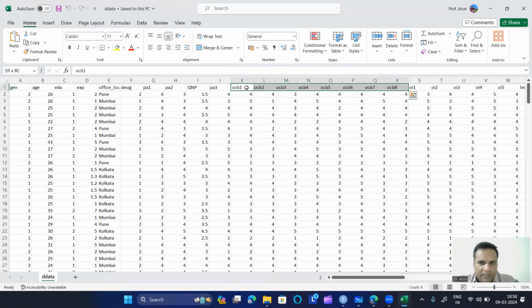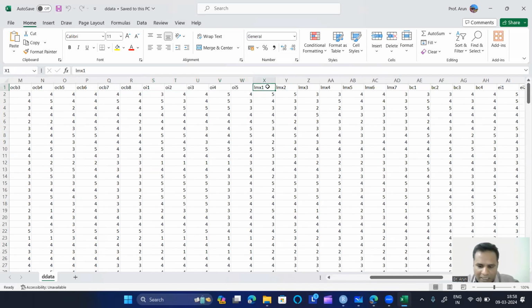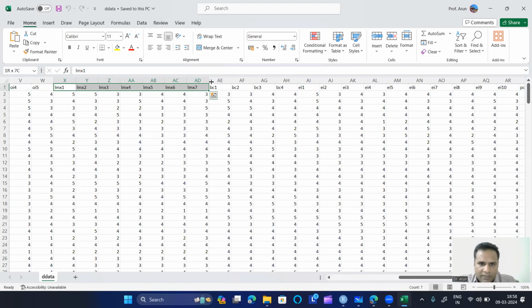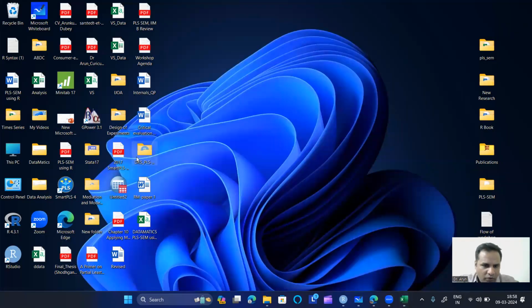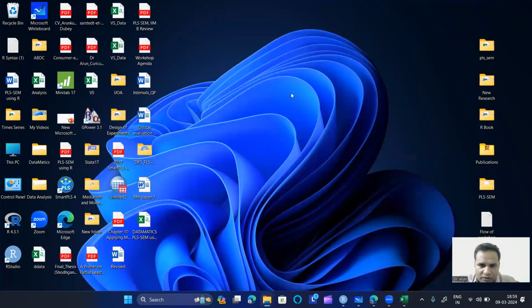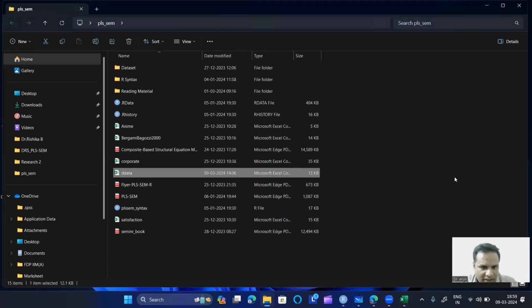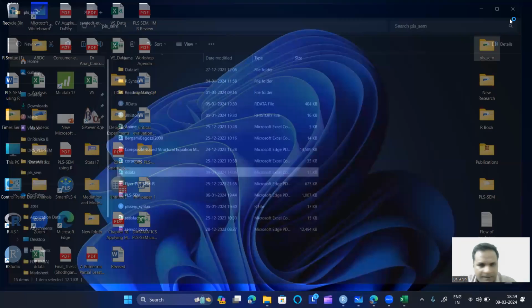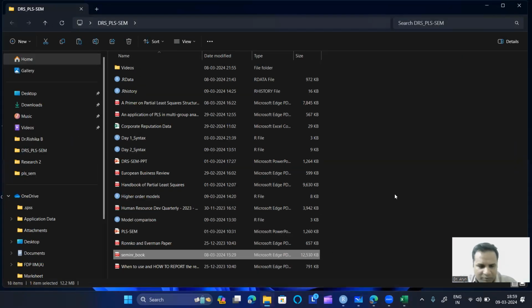This is OCB, one construct. Then this is another construct, OCO, organization identification. Then this is LMX, LMX1 to LMX7. So these are all constructs. Then this is PC2. And this file has been shared with you. Now let me check if this file, D data, is here. D data is not here. Just a second. It is here. I'll take it from here. I'll simply copy this D data from the separate file I've shared with you and put it here.